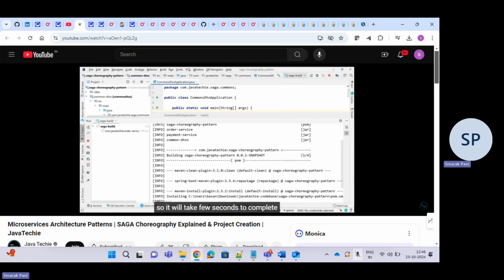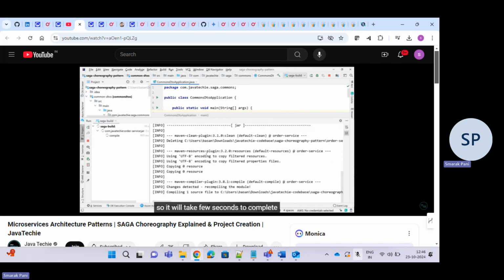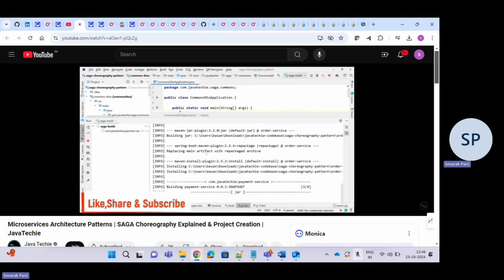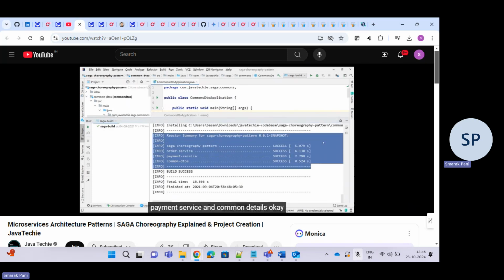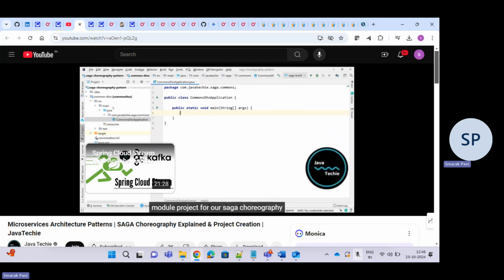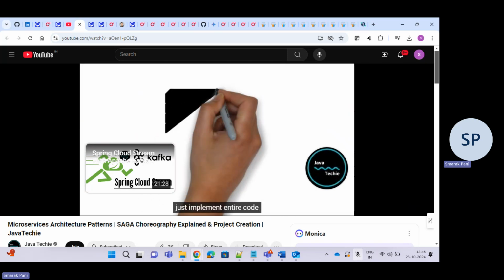So it will take few seconds to complete. Yeah, so if you observe, the build is completed: Saga choreography pattern, order service, payment service, and common DTOs. Okay, so this is what we just created, multi-module project for our Saga choreography pattern. So in my next tutorial, we'll implement the entire code.